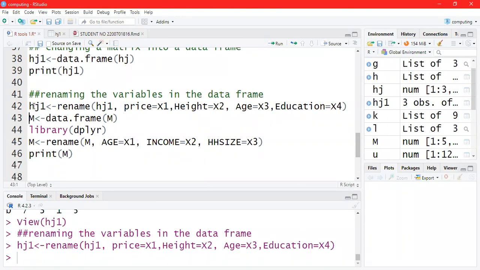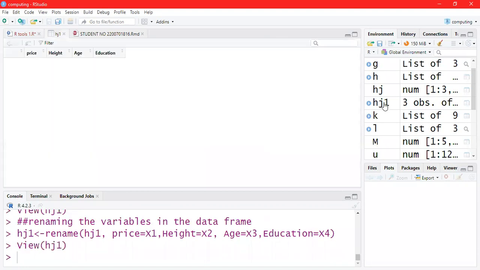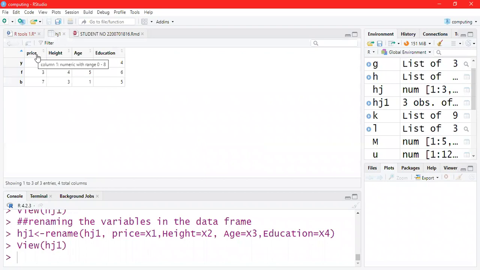So when you run this command of renaming the variables, you go back and check the outcome. You see now it has been renamed as price, height, age, and education. All together.